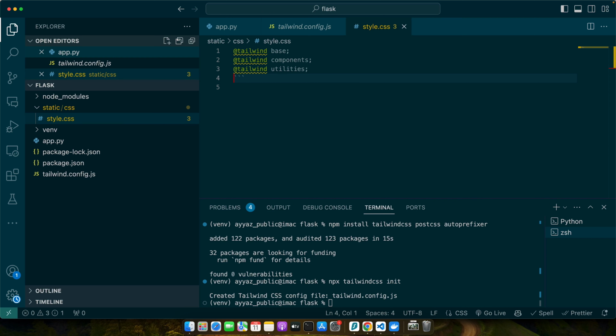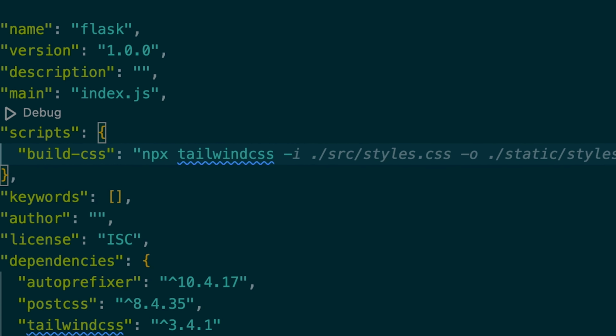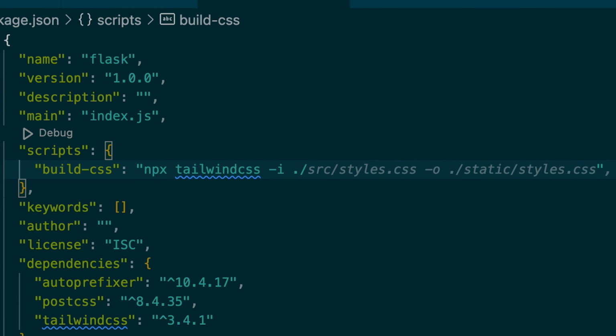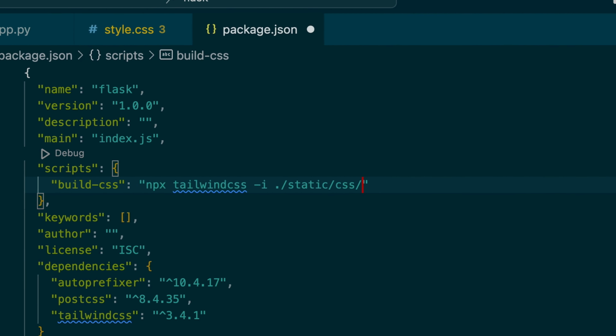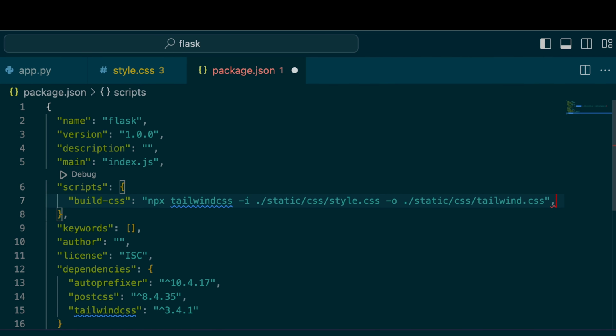Okay, next we need to set up the build process to compile our CSS. So let's add a script in our package.json to do just that. I will remove this default script, and instead of that I will add build-css, and then I will add npx tailwindcss -i ./static/css/style.css, and use the -o flag for specifying the output, and at the end I will call it output.css, and at the end I will pass the watch flag.